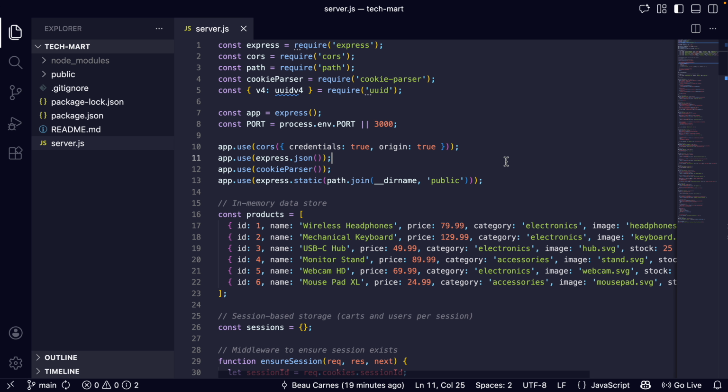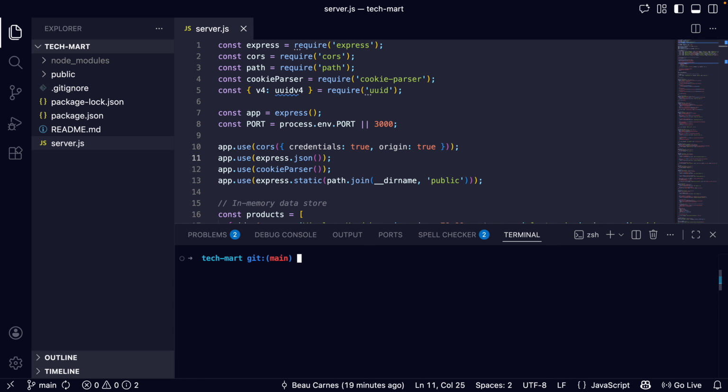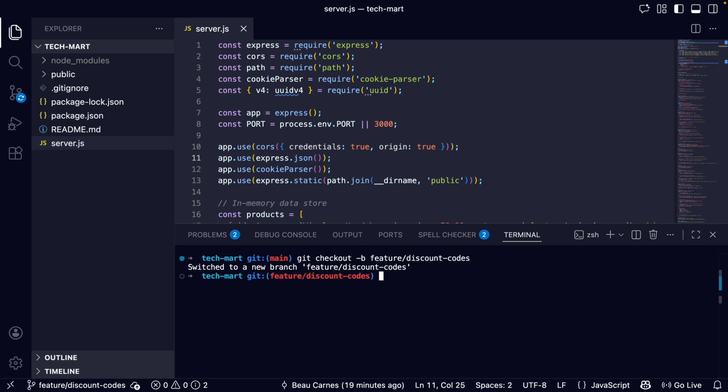I have my code here in VS Code. I'm going to add a discount code feature to this e-commerce app. And I'm intentionally going to make some mistakes that developers commonly make, the kind of things that slip through when you're coding quickly. So let me create a new branch. It's just going to be called feature/discount-codes.